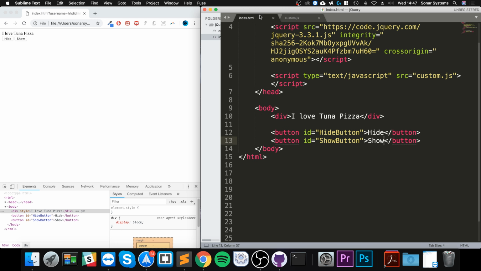Another method that you can use for hiding and showing is the toggle method. So depending on the current state, it will do the opposite. So if it's hidden, it'll show it. If it's visible, it'll hide it. So if I say toggle button, I'll say toggle.